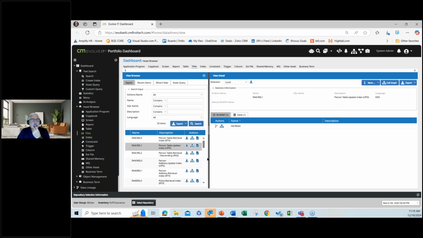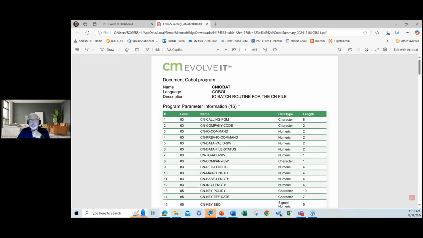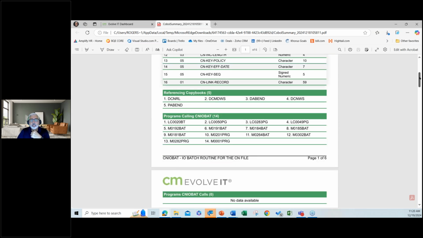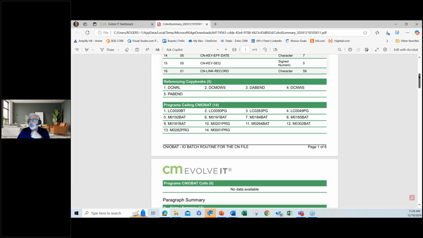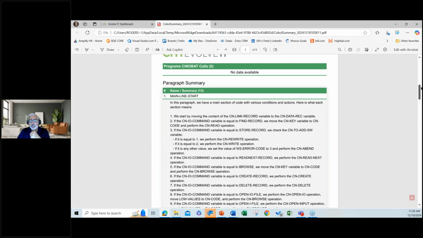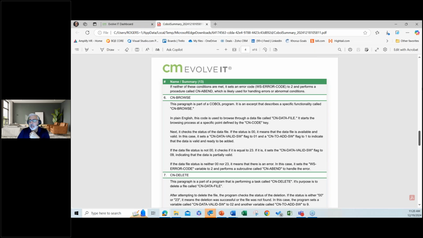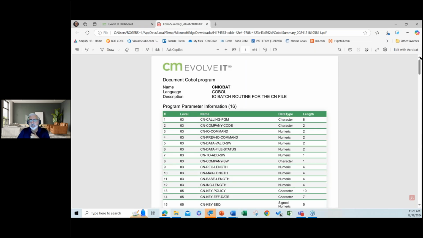All right, we also talked about the ability to get program documentation. So here's an example of the documentation that we can get. This is for a COBOL application. So we've got program parameter information, all the called and calling, including copybooks. And then just as we provided before, you can get the summary by section, in this case paragraphs for COBOL, that gives you all the documentation that you would want for this program. And this is just generated from a single request.